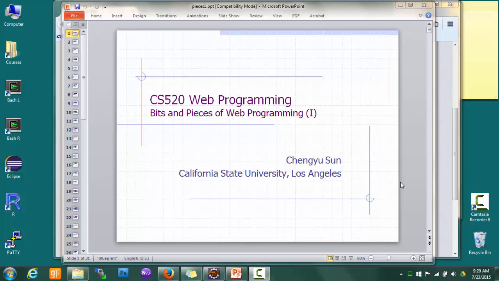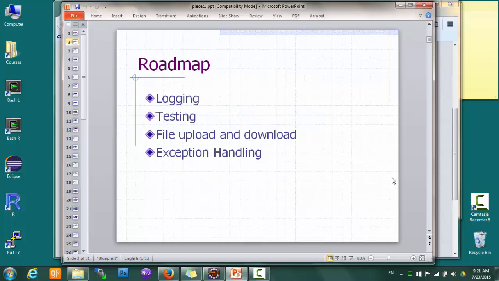In this lesson, we'll cover several subjects. These are things that you often run into during web development, and at the same time, they are also relatively straightforward and easy to understand. So I grouped them together into one lesson I call the bits and pieces of web programming. Specifically, in this lesson, we'll talk about logging, testing, and handling files and exceptions.